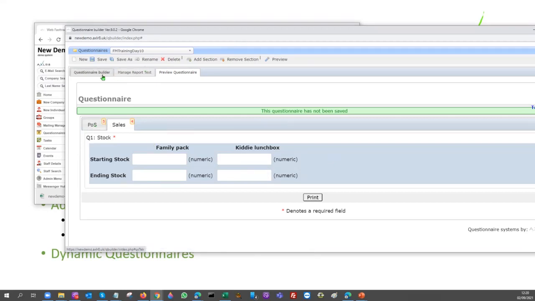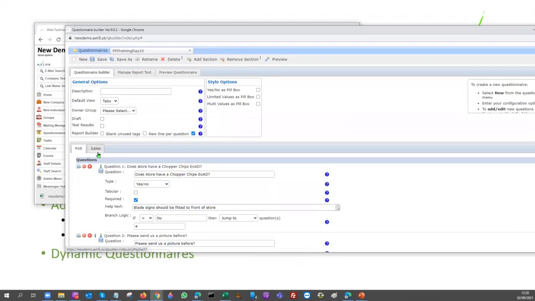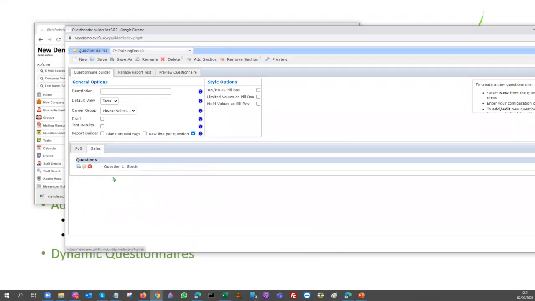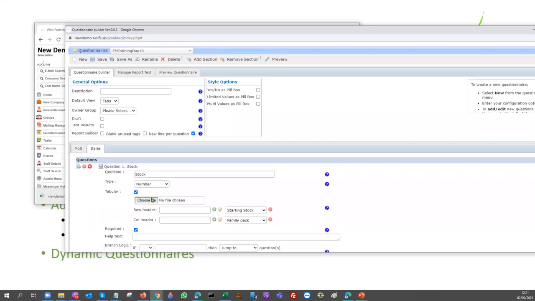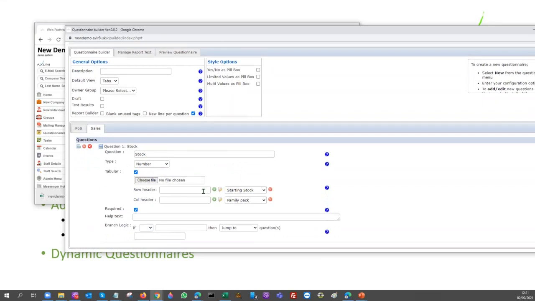So if I go back to the actual questionnaire builder, I can show you how all that works. So in the sales one, I have picked numbers as what I want the people to put in. And in addition, I have put in here that my row headers are starting stock and ending stock. And I'm now going to put in sales. Oops. Sales quantity. And I save that. And then down here, I just need to add the office pack.